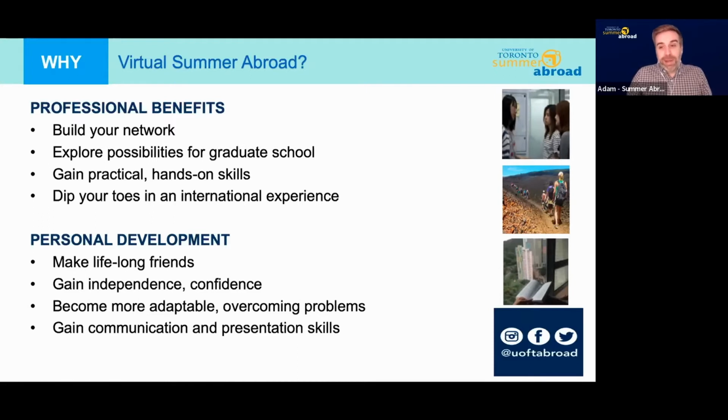You also will be able to make lifelong friends. We hear from many people that the people they met on a summer abroad are people that they still are in touch with years afterwards. We've had people who've met and gotten married from being on a summer abroad. It's also a great opportunity to gain some confidence, learn more about yourself, and become more independent. And then certainly in this course, the last one I would say is underscored: you're going to very much gain communication and presentation skills. It's a big element of this course.